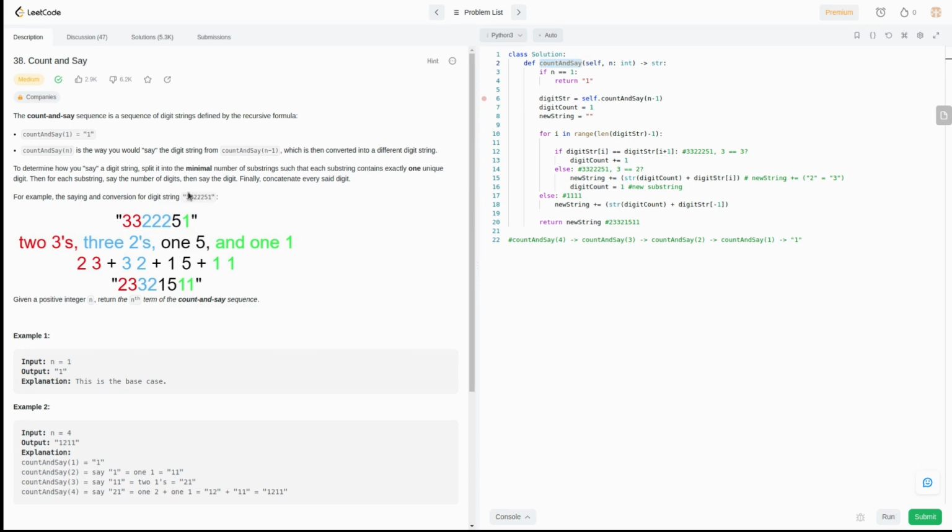So for example, in this test case, 33222251, we have two 3s, three 2s, one 5, and one 1. So we have 4 substrings here. The first substring is 3 3. The second substring is 2 2 2. The third substring is 5, and the fourth substring is 1. So we're going to divide it into 4 substrings, where each substring has a certain number of identical digits.